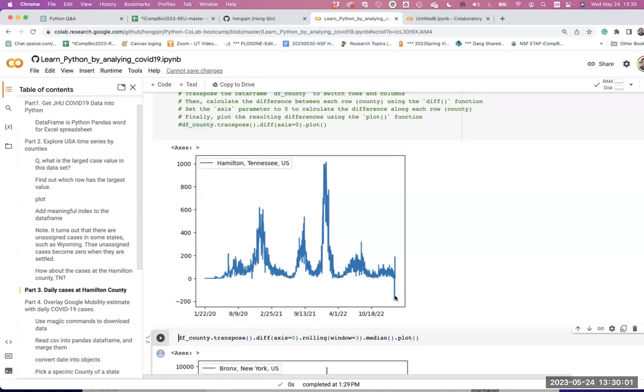Negative means positive means people get a case. If it's death, people die. If it's a negative death, that means people become alive again. Sorry, that's a joke.